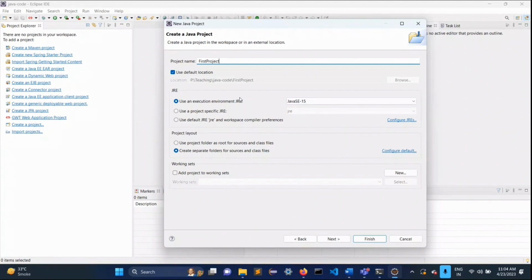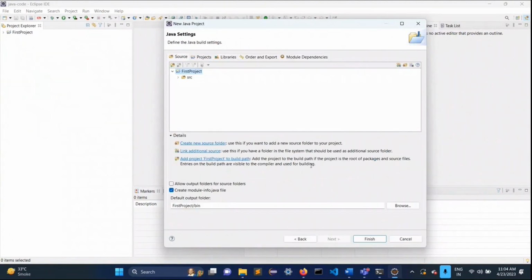Then the execution environment will be different for everybody. You can use any of them. Before clicking on finish, just select next first. When you go to next, you will see that one src folder is created here. This is the source folder inside which you have to add all your Java files. Again, there is one option, create module-info.java file, which is not required as of now, so I'll just uncheck this. This was checked; I did uncheck this. Now click on finish.